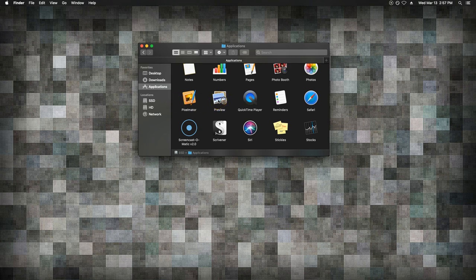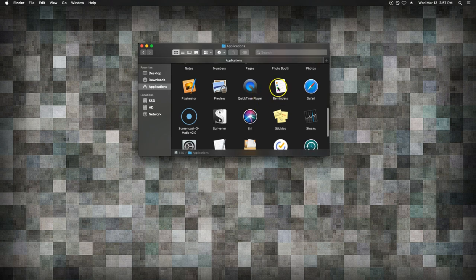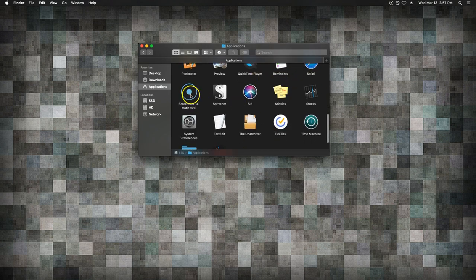I use Mac Preview about a dozen times a day to look at PDFs or look at images or crop images. QuickTime Player, I use that about three, four times a week just to look at short video clips or edit video clips. Reminders, I don't really use, Safari, don't use. Screencast-O-Matic, I use this two, three times a week. Scrivener, I've been starting to use again or hoping to use again.